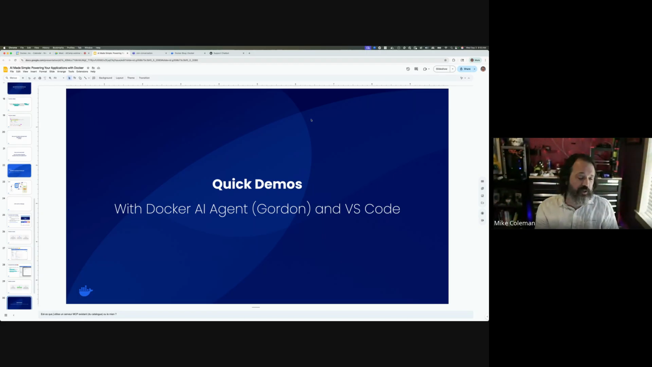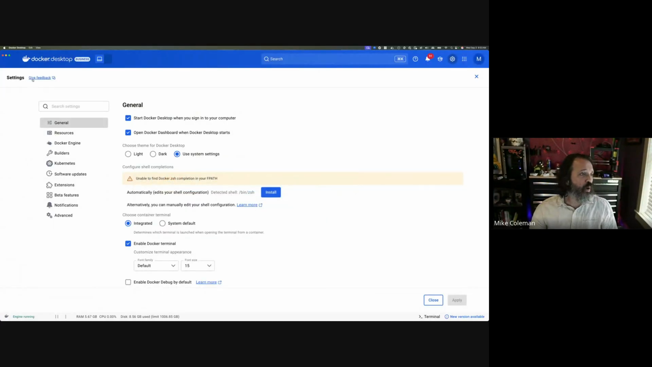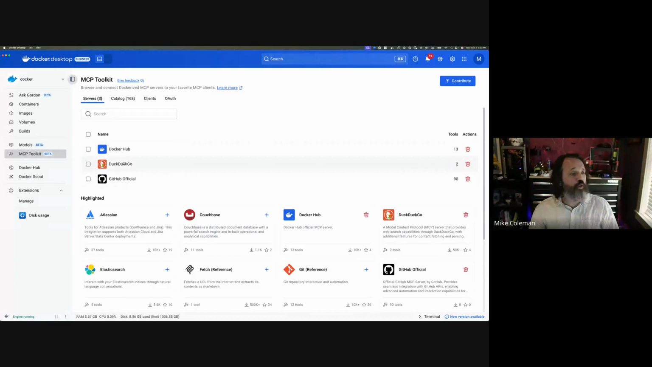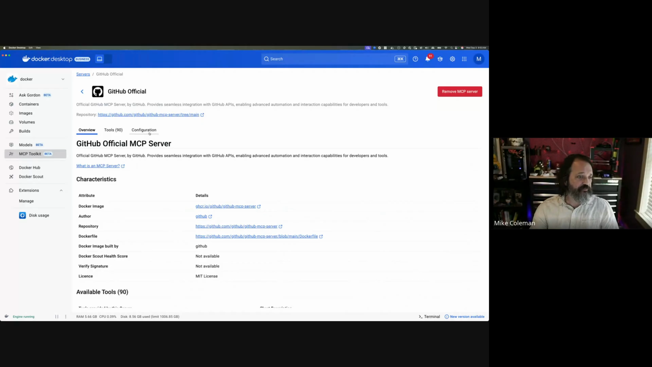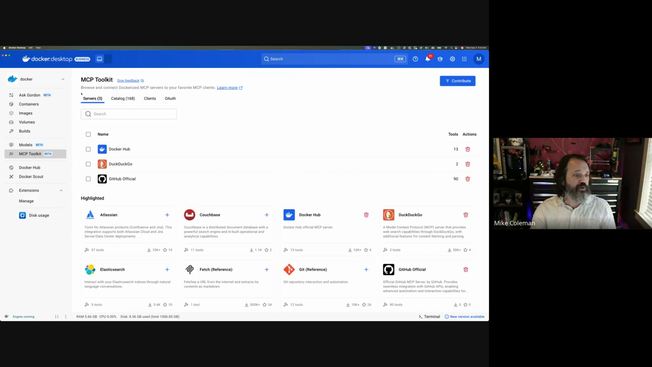With Docker's MCP toolkit, we use something called the MCP gateway. When you look at the MCPs you have enabled, all three of these MCP servers are behind one endpoint. So rather than having to stand up 2 or 3 or 4 different MCPs, I can just say docker run MCP gateway. That stands up all of my MCPs, right? So I have one for GitHub official, and in the configuration, I can use OAuth or I can use a personal access token.